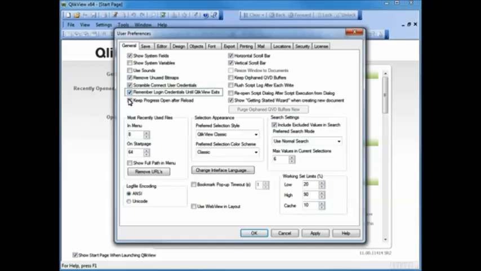Also in the same tab, uncheck the setting Remember Login Credentials until ClickView exits. There is no need to close down the ClickView client in order to access the document with a different user. With this option unchecked, the ClickView QVW file still has to be closed and then reopened to trigger the new section access session instead of closing the entire ClickView client.